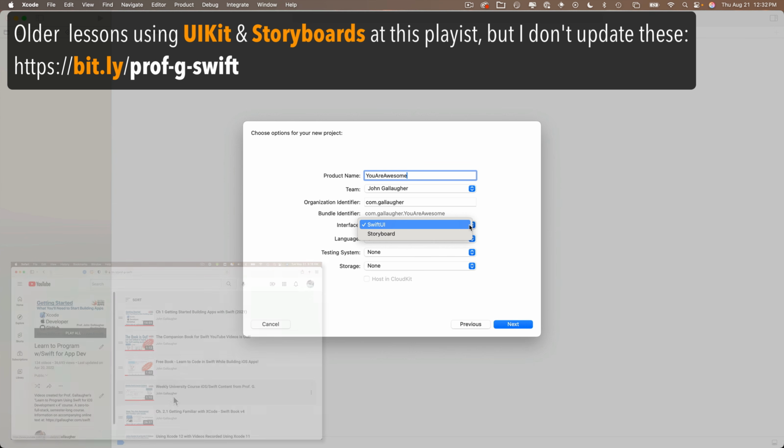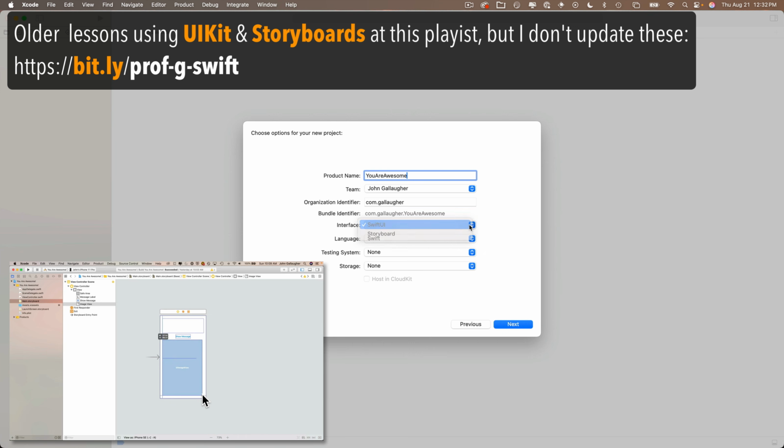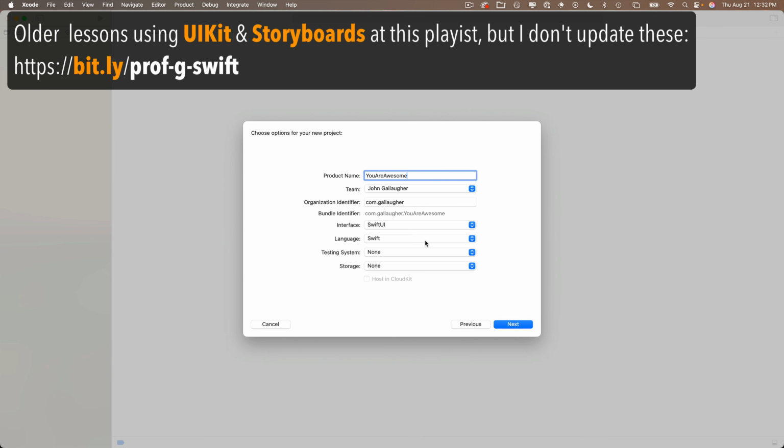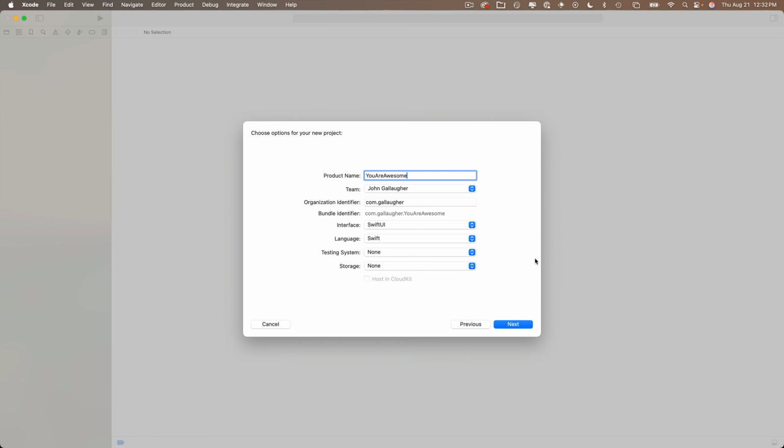I taught a course in UIKit for years. Right now I'm focusing on the newer and more modern SwiftUI. The language should say Swift. And you can also set the testing system and the storage both to none. We'll cover those in future lessons. Then click Next and you'll select a location where you want to save your work.